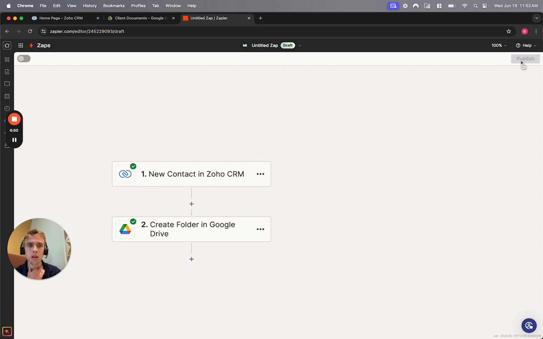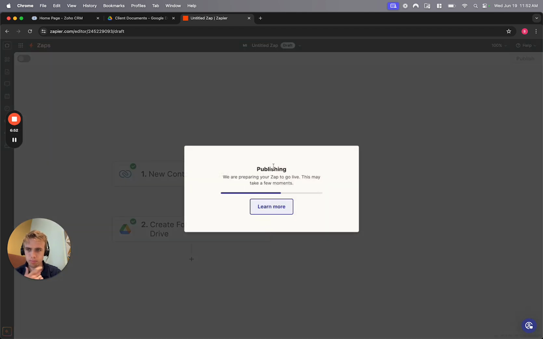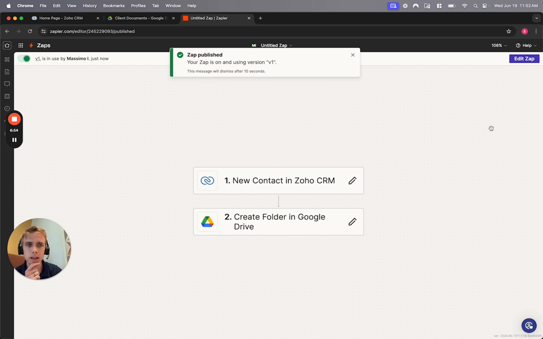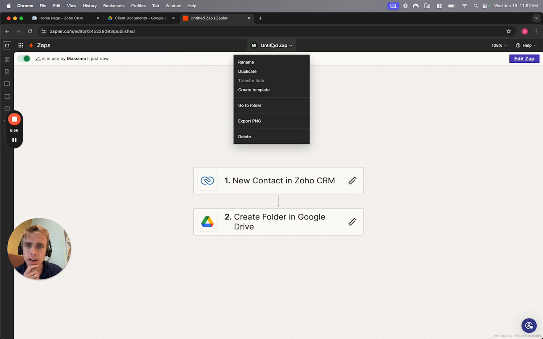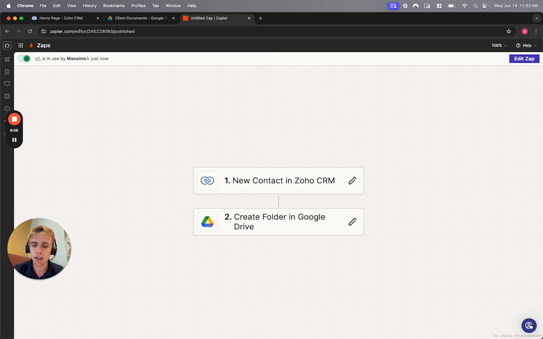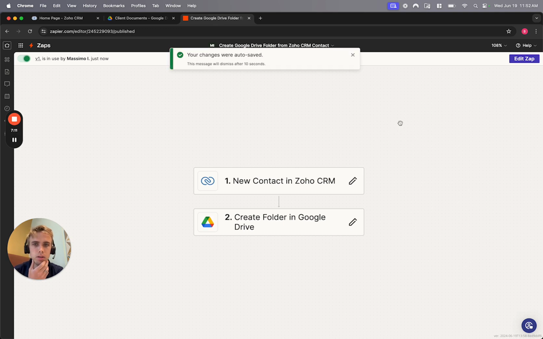So this looks good. The test went well. Let's publish this, and then let's actually try it out for good. Best practice, which I didn't do this time, is to name your Zap, because if you get a ton of untitled Zaps, it gets very confusing. So I'm going to say create Google Drive folder from Zoho CRM contact. Great. That looks good. And now let's try it out.